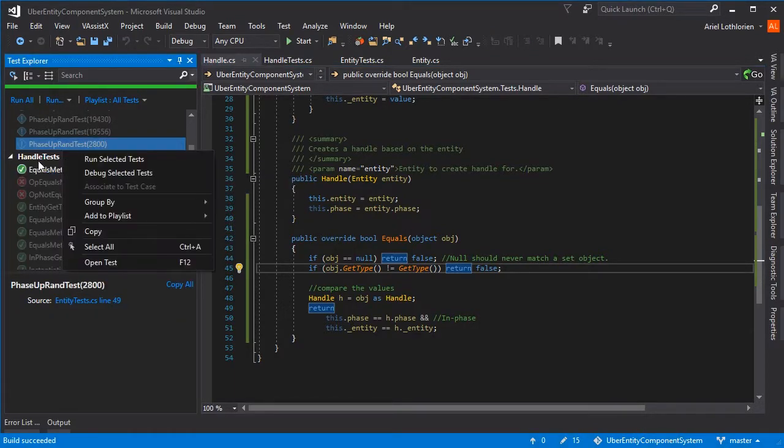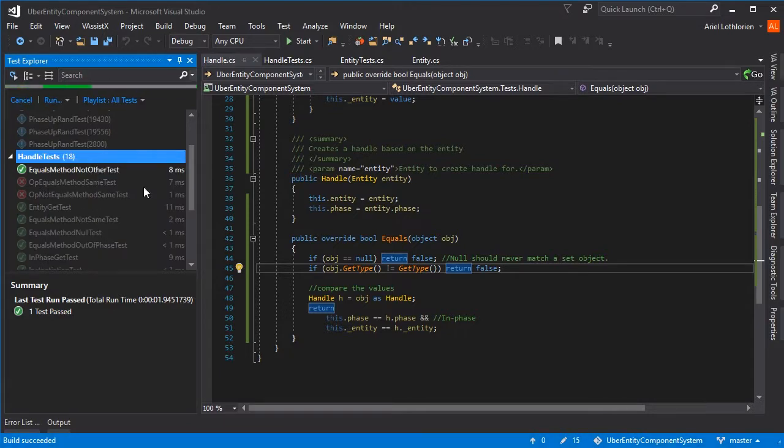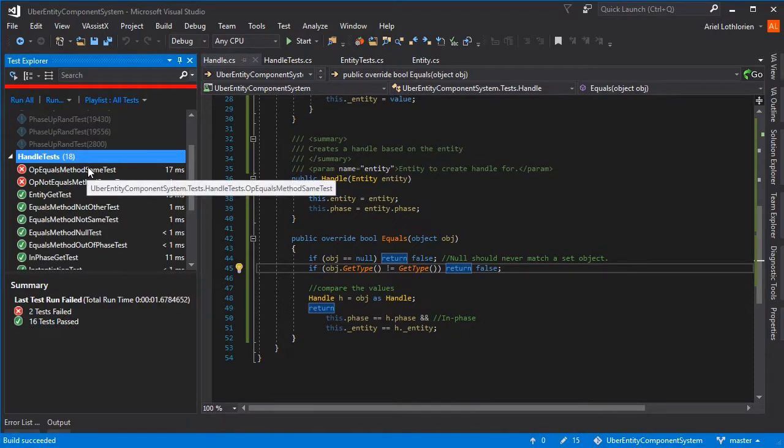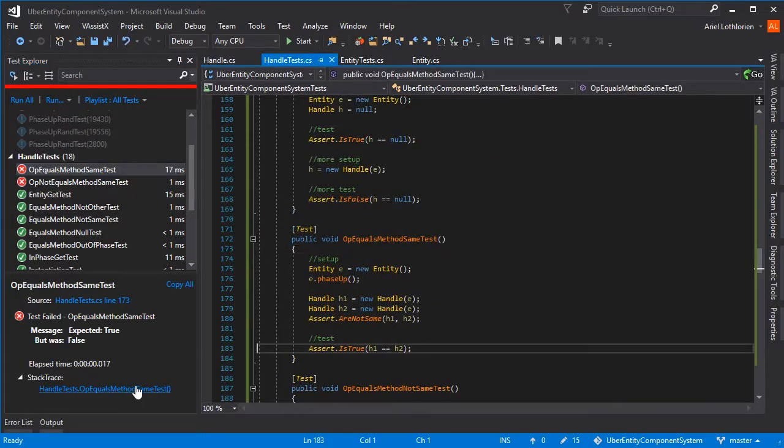Okay, so that one cleared up. So now we can run all of them. And the reason I only ran that one is just to make it a little bit quicker, so that if we didn't fix what we thought we fixed, then it would be covered there. So now what are we missing here? So we are missing this. It says it expected true, but it got false.